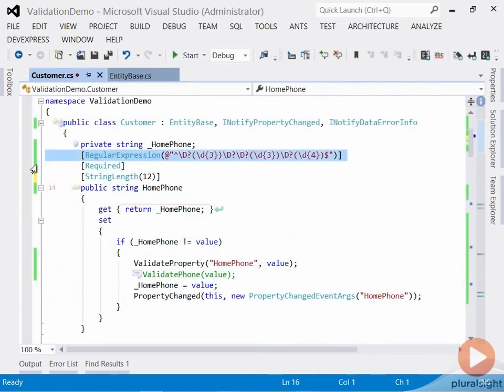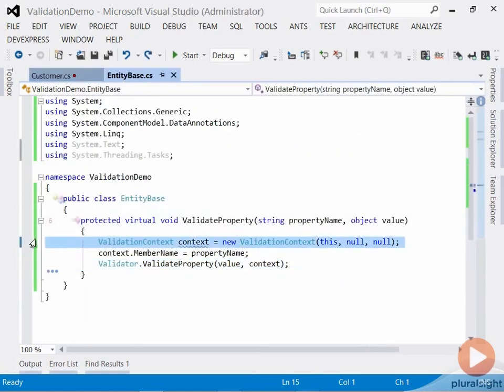So that's all there is to using data annotations. Put the appropriate attributes on your properties, have the few lines of code invoked that get those data annotations evaluated.